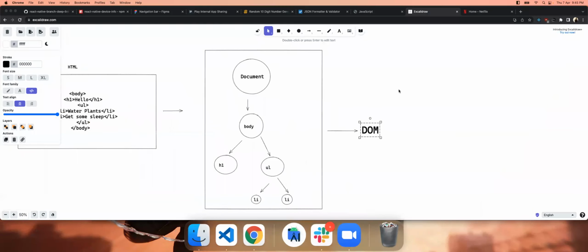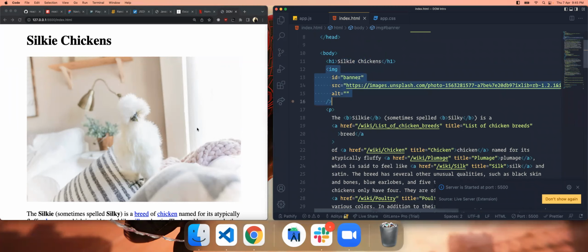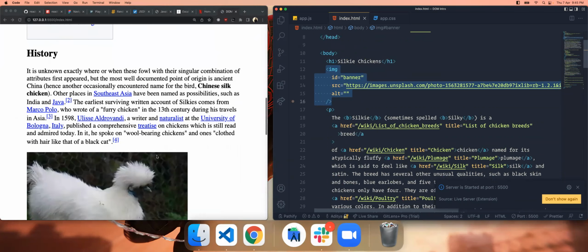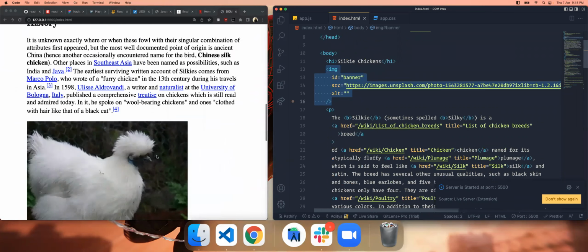So you open the web page, and this is how the page looks, by the way. We basically have an H1 here, and then we have an image, and a lot of content here. Okay, so we're going to work on this document right now.